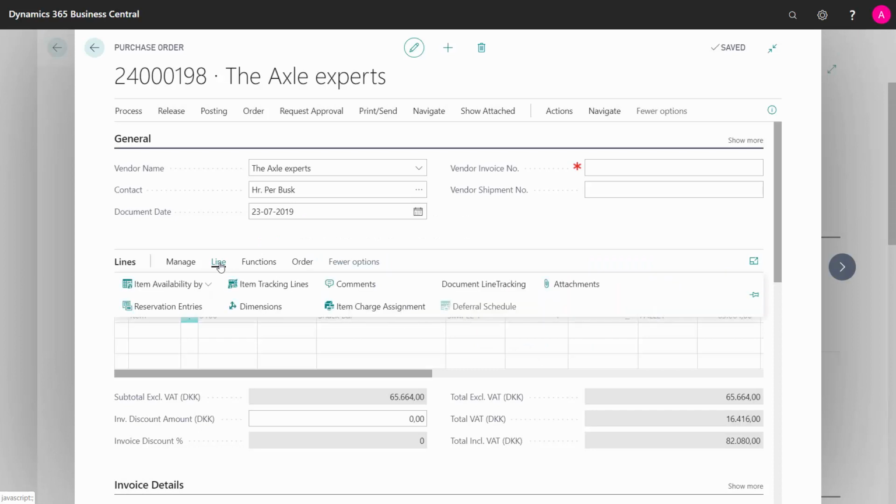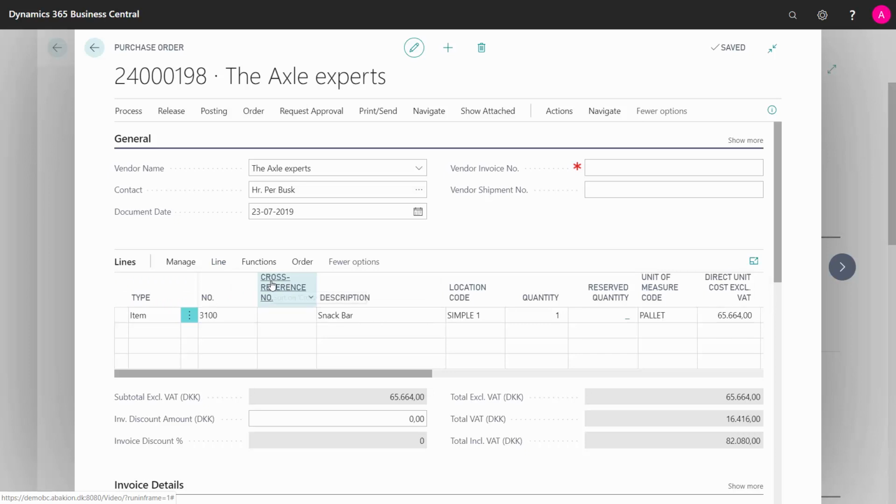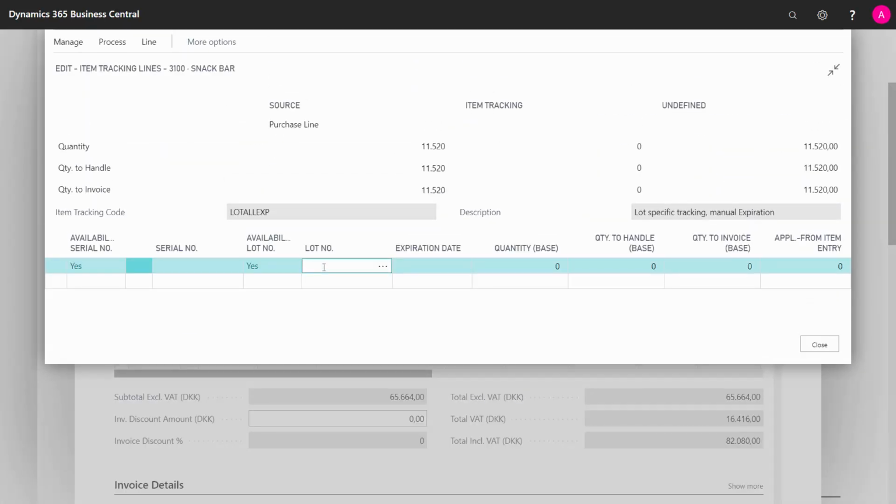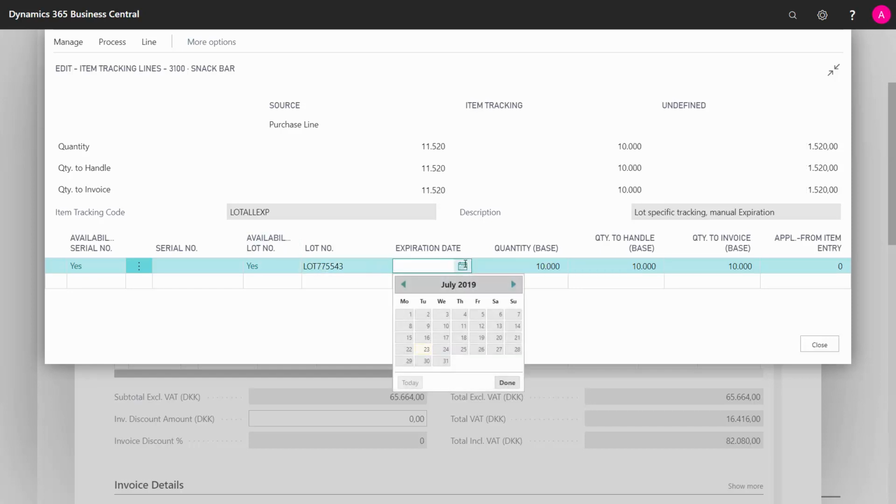Therefore, I need to go into my line, my item tracking lines, and in here enter the lot number, and that would typically be the lot number entered on the items that I'm receiving. And maybe it's two different lot numbers, so let's assume that it's called lot whatever here, in some quantities, maybe the first 10,000, and they have an expiration date that could be whatever, 23 of September 20-something, like that.